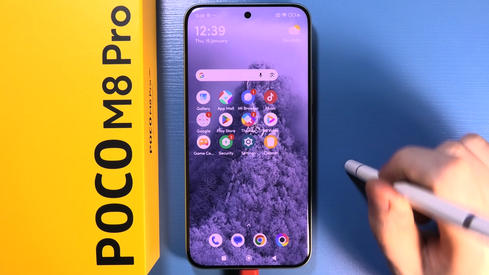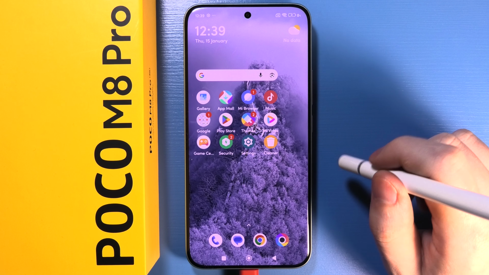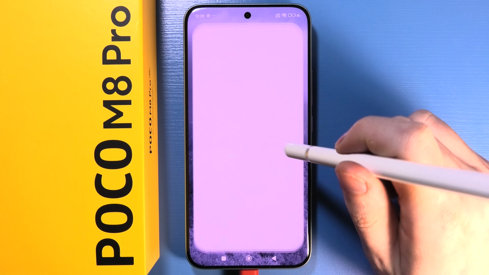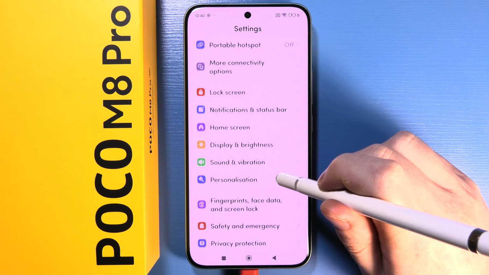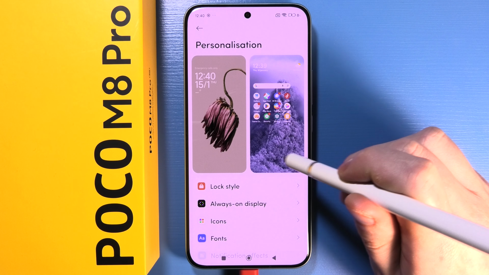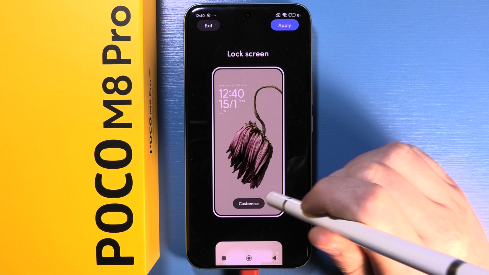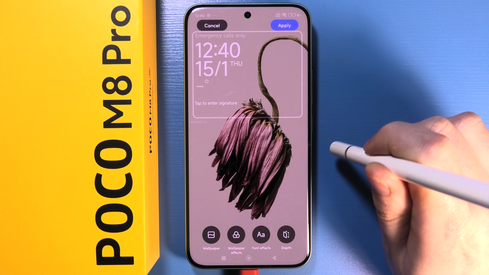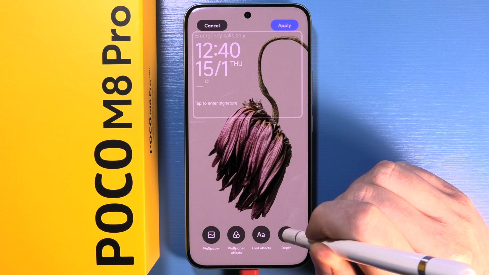To apply depth effect to lock screen wallpaper in POCO M8 Pro 5G, first of all we'll need to open settings on our device. Next step is to scroll down and select personalization, and after that you can click on your lock screen right here. Go to customize, and after that you'll be able to enable depth effect.